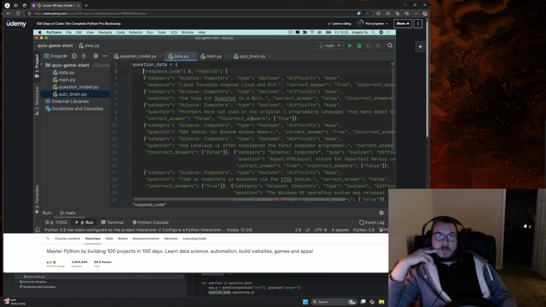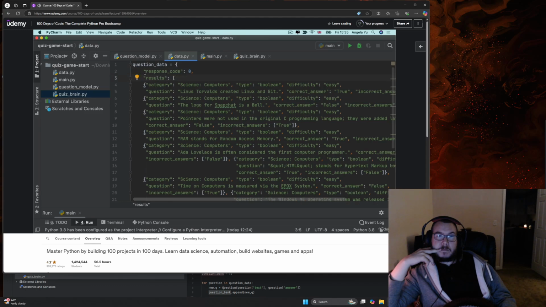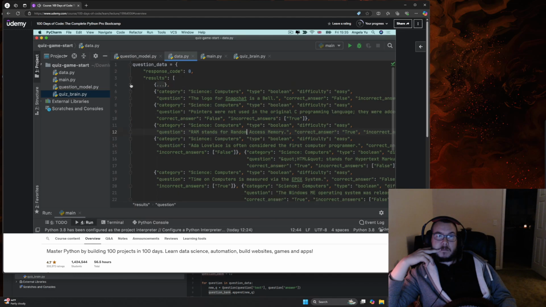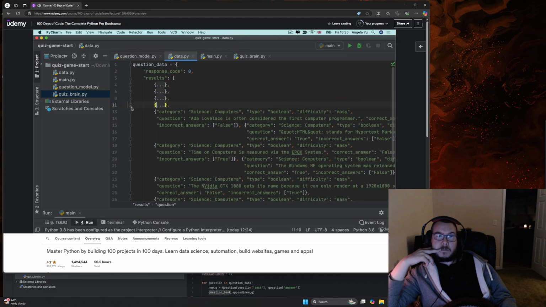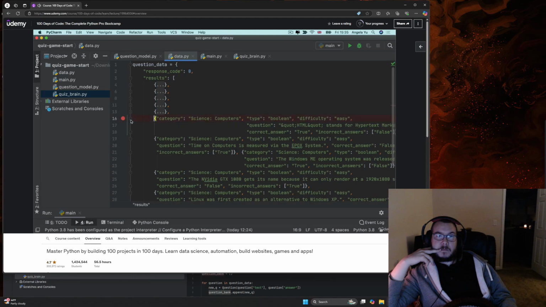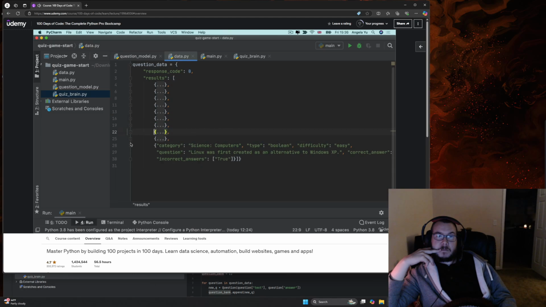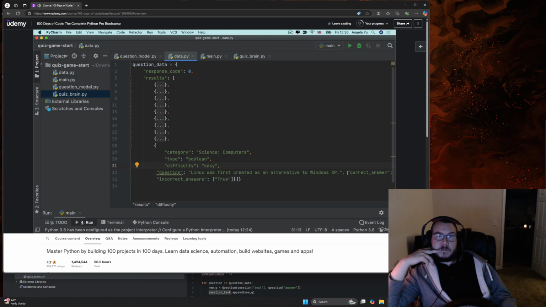So you can see that we've got this dictionary and it has two key value pairs. One is a response code and another is a list, which is under the key results. If I go and reformat this again, you can see that results is comprised of 10 dictionaries. Now, each of these dictionaries contain a whole bunch of key value pairs. And inside each of these key value pairs, it has a bunch of things including the category, the type, the difficulty, the question, the correct answer, and the incorrect answers.